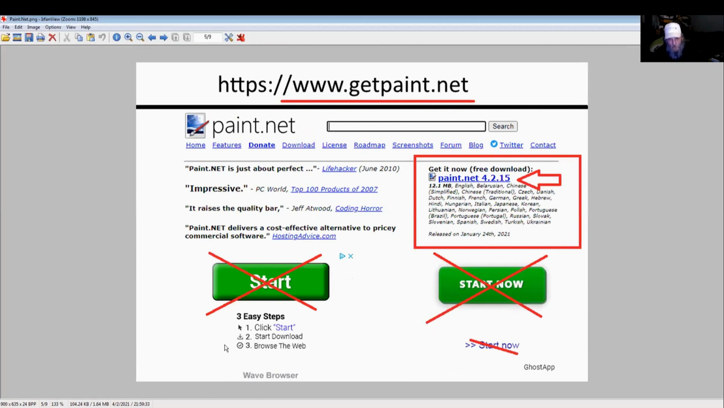When you go to Paint.net at www.getpaint.net, you'll get this page here. Don't click on the start now. You click up here where it says get it now, free download, and you download it on your computer. You do not need to download it right now, okay? You can download it later on.